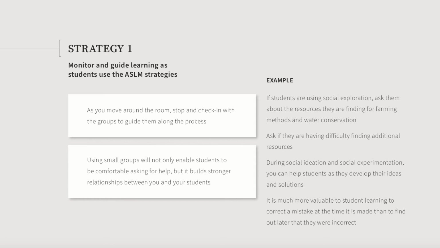During social ideation and social experimentation, you can help your students as they develop their ideas and solutions. For instance, if students are using mathematical formulas incorrectly or are using the wrong units, you have the opportunity to correct their mistakes so they are on the right track moving forward. It is much more valuable to students' learning to correct the mistake at the time it is made than to find out later that they were incorrect.